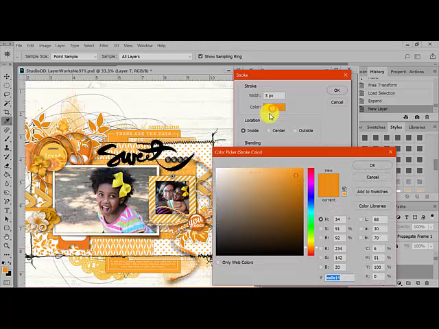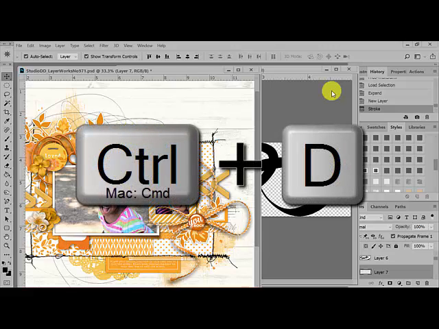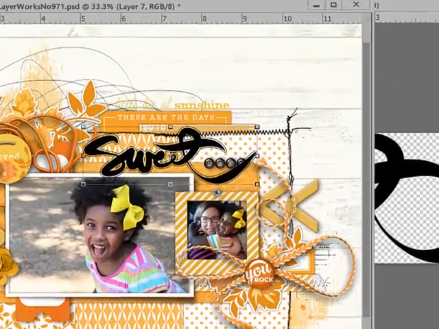And then choose a color by clicking on the color box and then choosing a new color, or dragging out and picking up a color from your scrapbook document. Click OK and then choose a location. Really, any of those locations will work, inside, center, or outside for this technique. But I'll keep it on inside, which is the default. Set the mode to normal and opacity to 100%, and make sure preserve transparency is not ticked here. And then click OK. Press Ctrl-D to deselect or remove the marching ants. On a Mac system, that'll be Command-D.